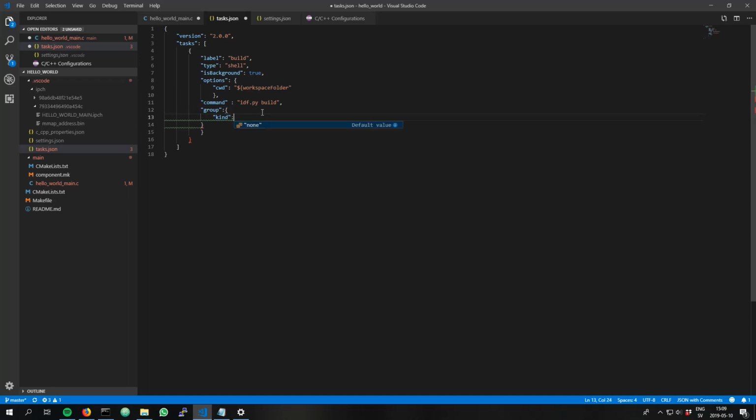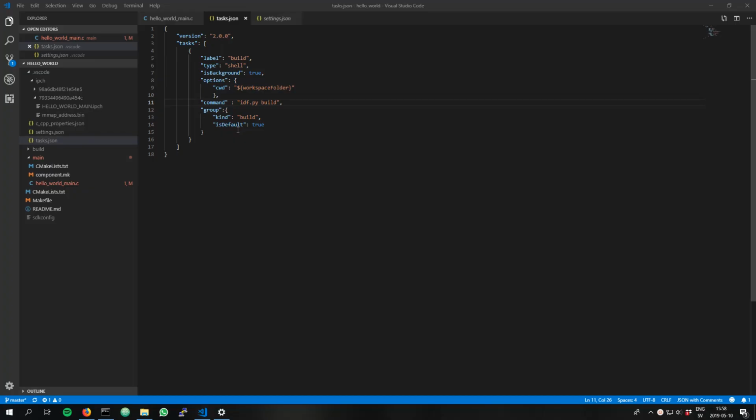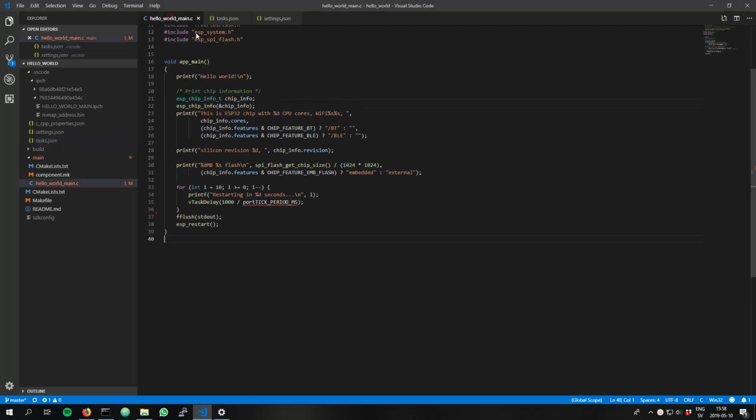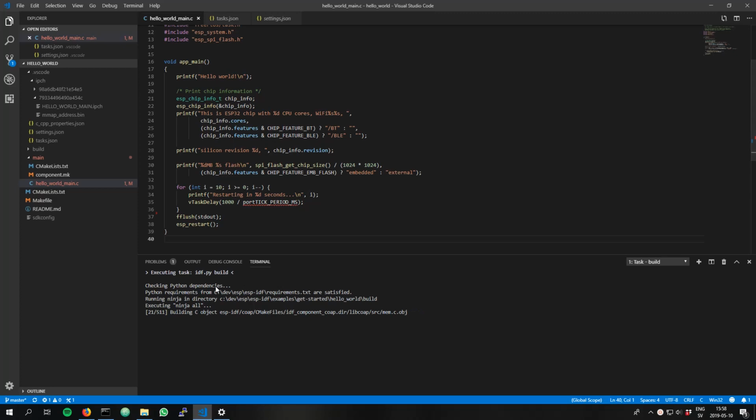I'm going to set this one to build, and then we're going to set is default, and then we're going to set true, and this is going to activate so we can press Control Shift B in order to build. So let's try this out. Let's go back to our main file and hit Control Shift B, and it opens up the terminal down here and it actually starts to build. That's great. Now we completed the steps so we can actually build our project inside Visual Studio Code.